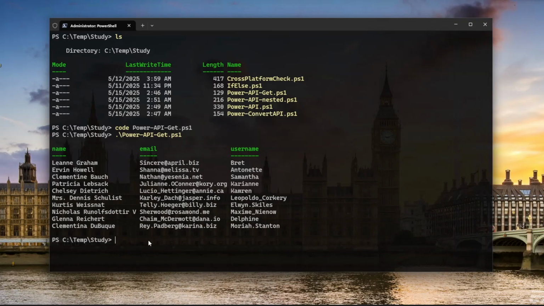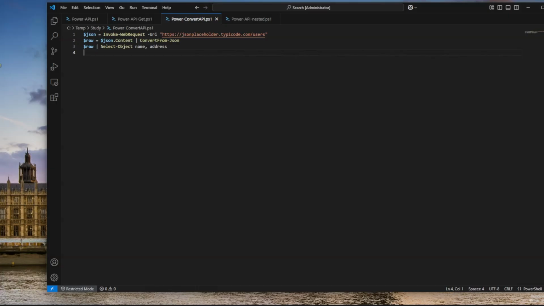If you want full control, use Invoke-WebRequest and manually decode the JSON using ConvertFrom-Json. This is useful when dealing with nested structures or handling response headers.